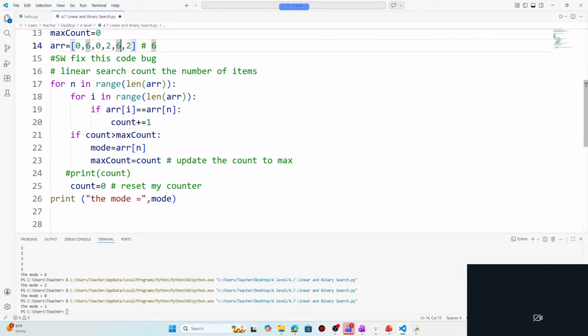I give you a bonus. You can find 2, 3 or more modes. It's to find out. They can be more than 1 mode. Show me this.